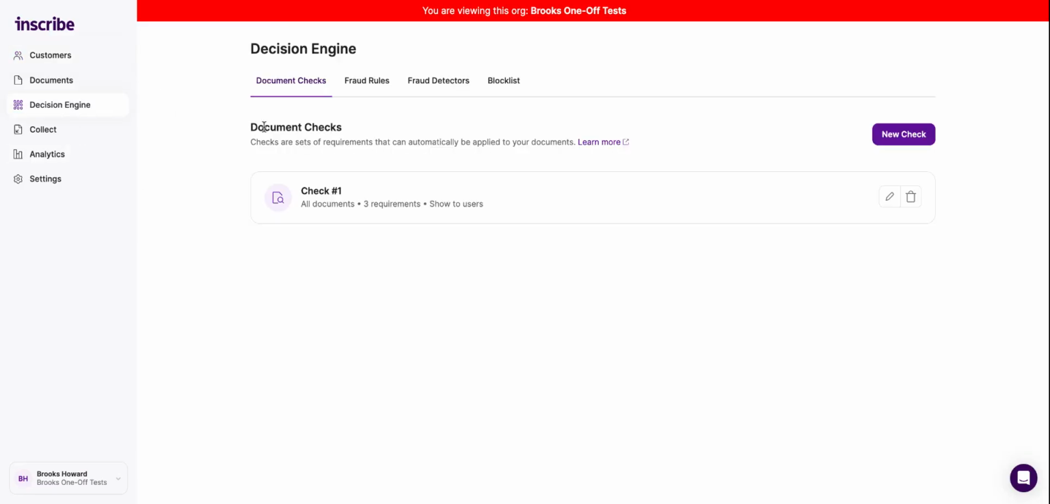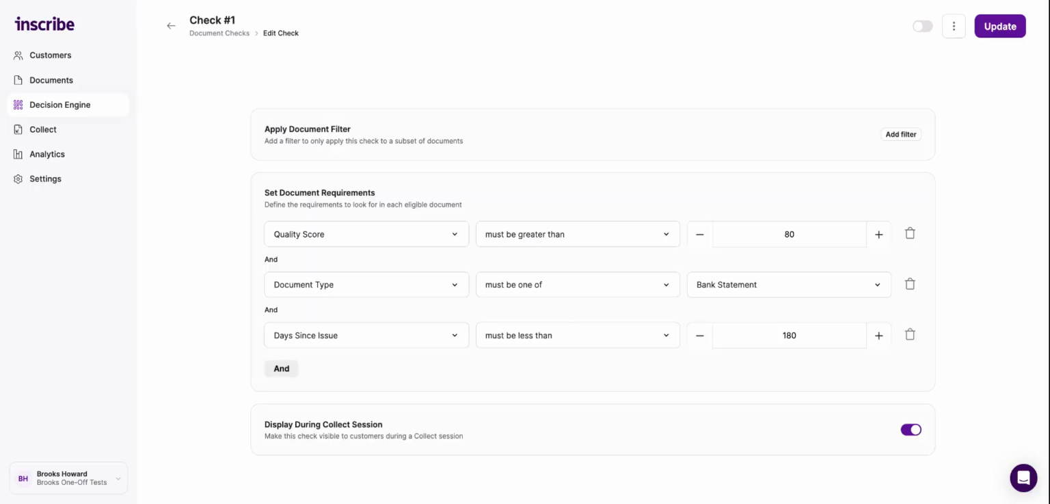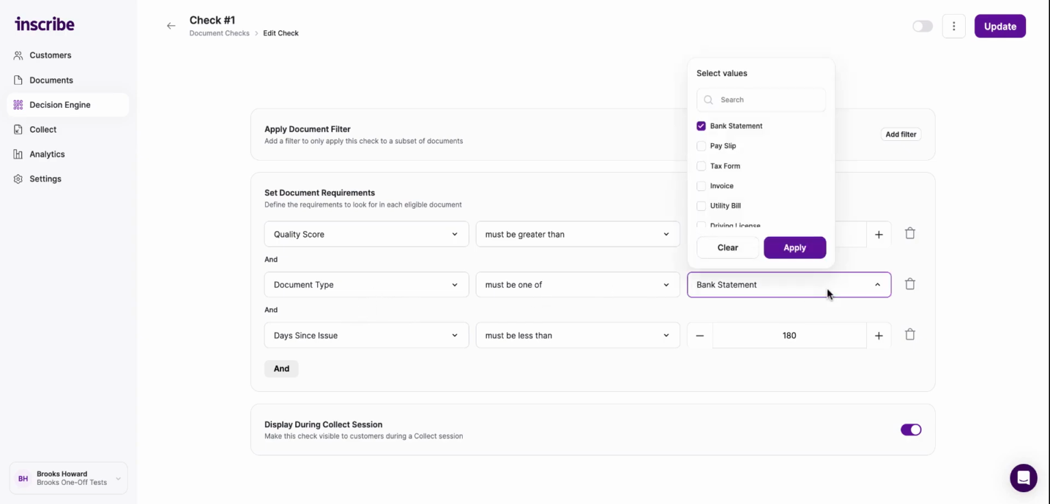what this looks like. First thing we're going to do is jump into document checks and create a new check based on some of the common requirements that we typically see from customers. I've pre-created this check with some of those requirements. First, we'll see that the document type must be, in this case, a bank statement, but we can add any number of classifications from this dropdown.